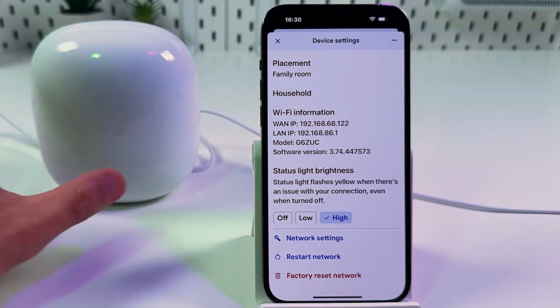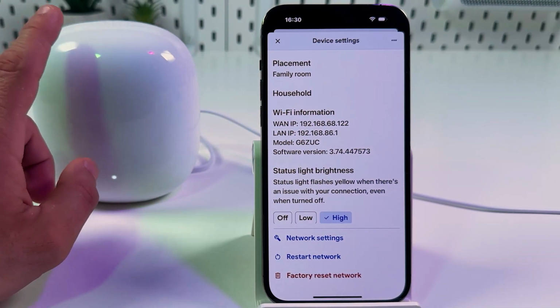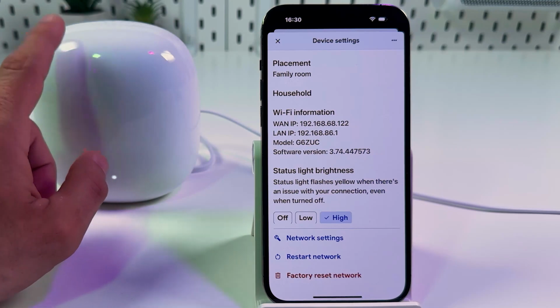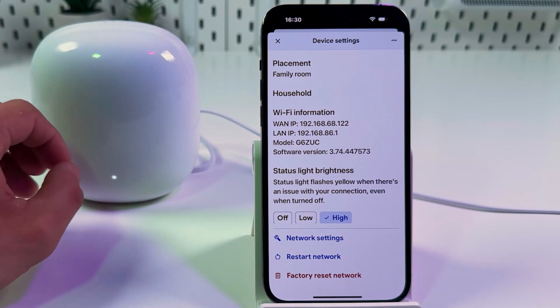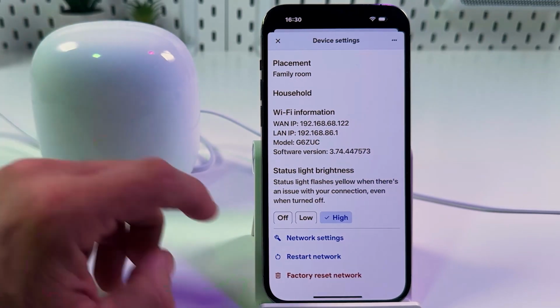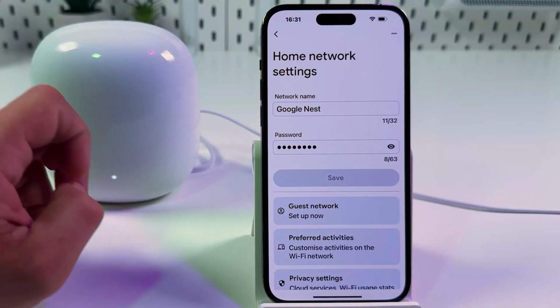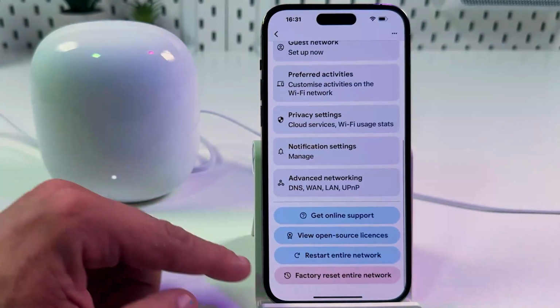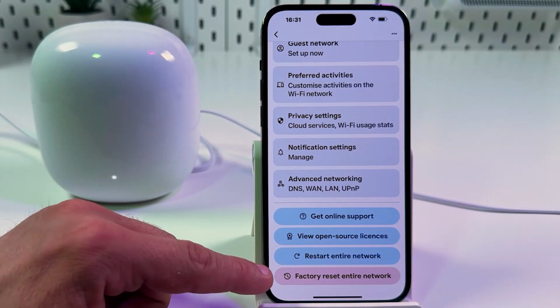It erases all data from your router, but only from this router you've selected on the previous step. If you have a few routers and you wish to reset the whole network, the entire network, tap on Network Settings over here, scroll all the way down and factory reset entire network.